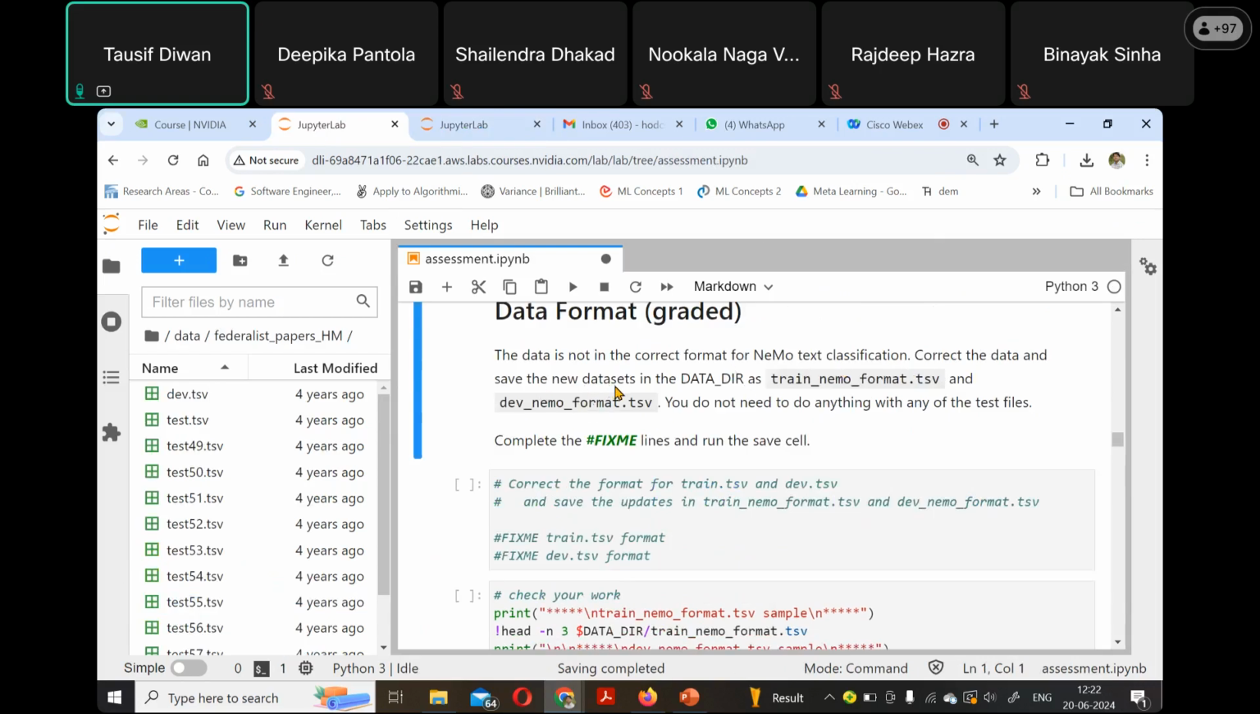Correct the data and save the new data set in this data directory as train Nemo format.tsv and dev Nemo format.tsv. See, we need to convert the training and development data only. You do not need to do anything with any of the test file. So only two things need to be fixed. So you got what you need to do and how it can be done. Here these two fix me's are there. You can try and just let me know whether you can do it or not.